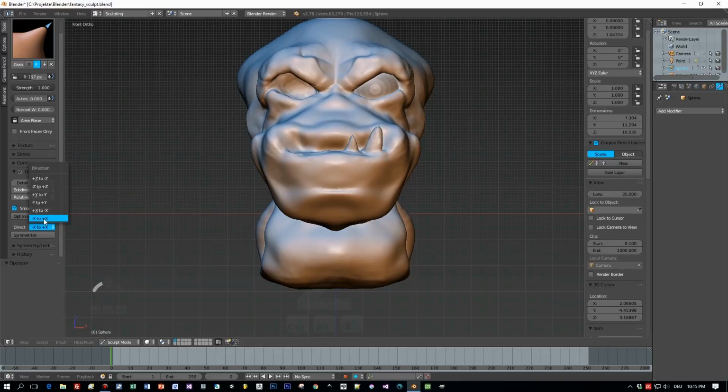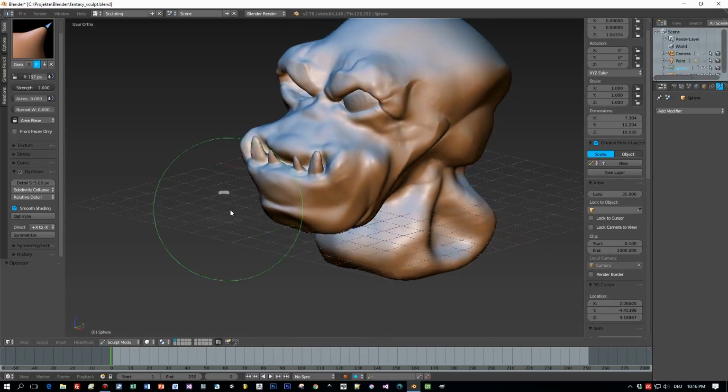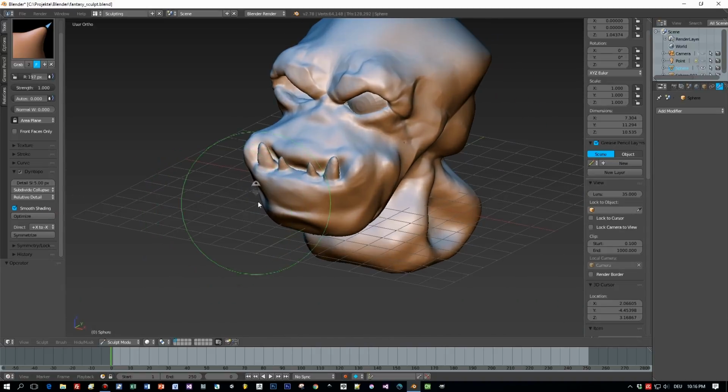So now it's time to symmetrize the model. Choose -X to X, press symmetrize, and here we go. The same we will do later on for the left eye.